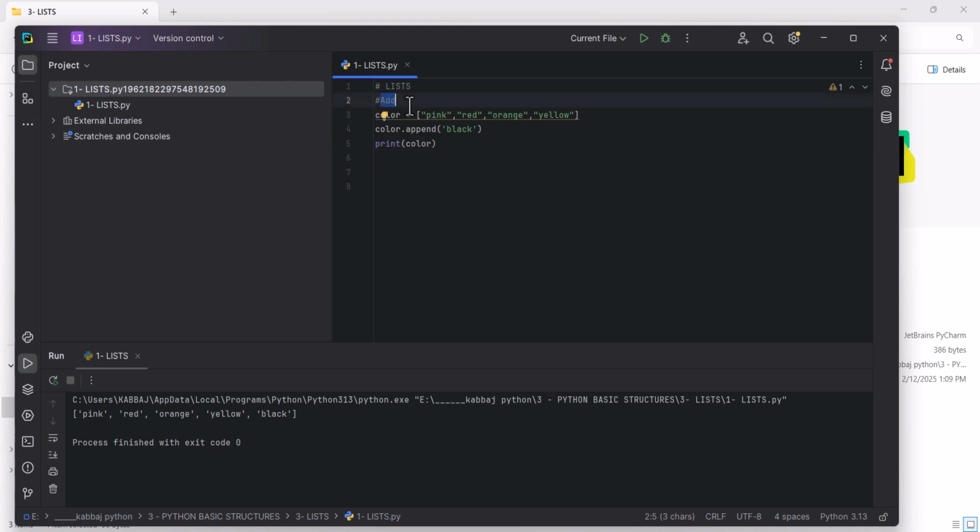Now we're going to remove an item from the list. We use the pop method for this. So, color.pop. The element index is a quoted character. We execute, and the color red is removed from my list.